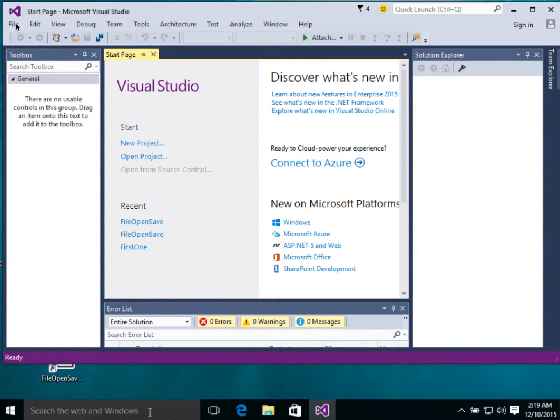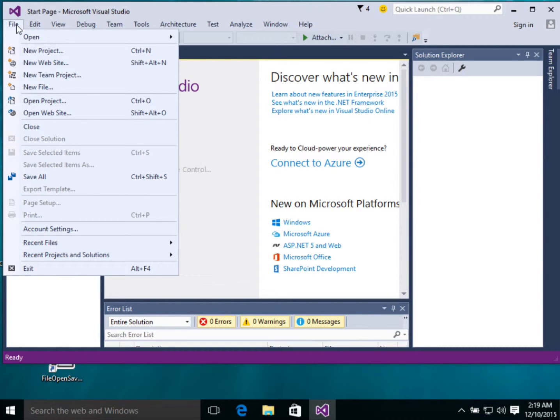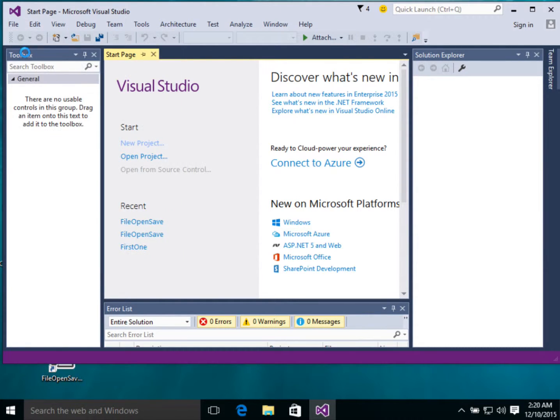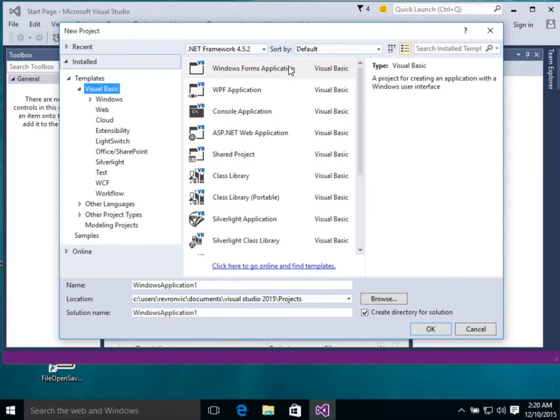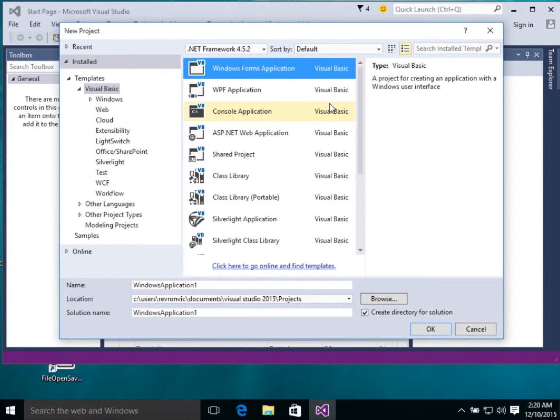And one common thing that I know we all will have is, once you start Visual Studio, click on File, New Project, and select Windows Forms application. And we're going to be making an SDI application, a single document interface application, as opposed to an MDI app, which is a multiple document interface.